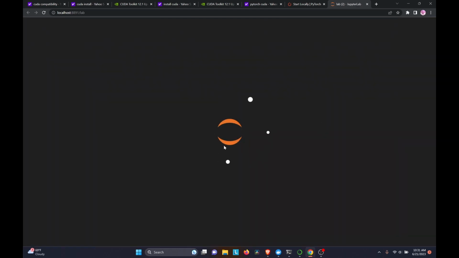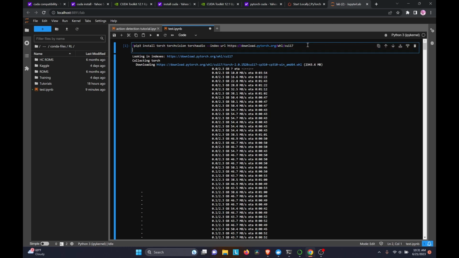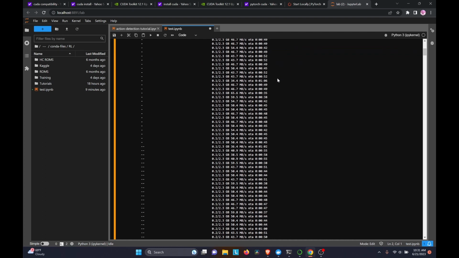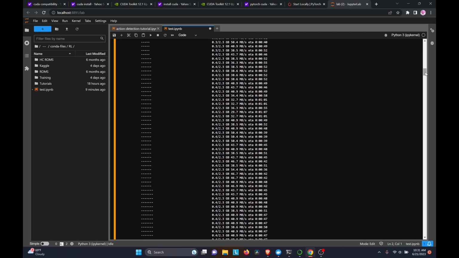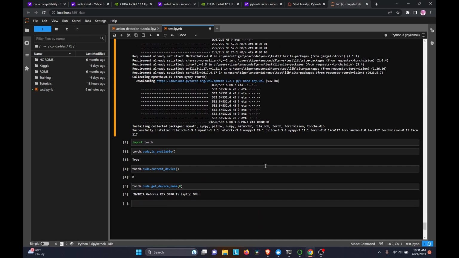I'm going to relaunch the Jupyter notebook to restart it, and you're just going to want to copy and paste this line, and then put an exclamation point at the beginning so that it runs in the terminal instead of in the notebook, and it's going to go through all this. It'll take a while to install, don't worry about it. Then you're going to want to import torch, just to check to make sure it's working.